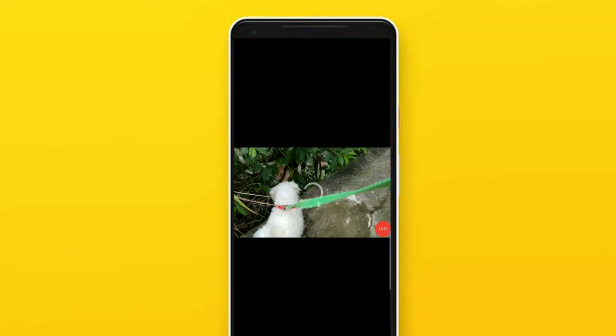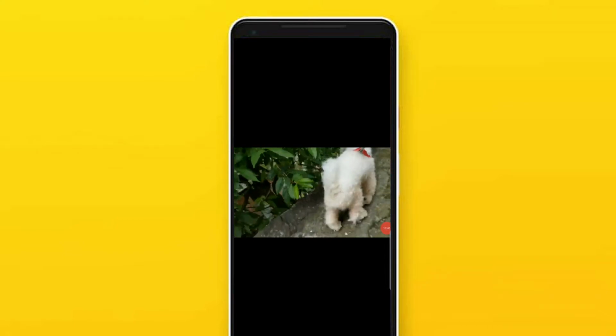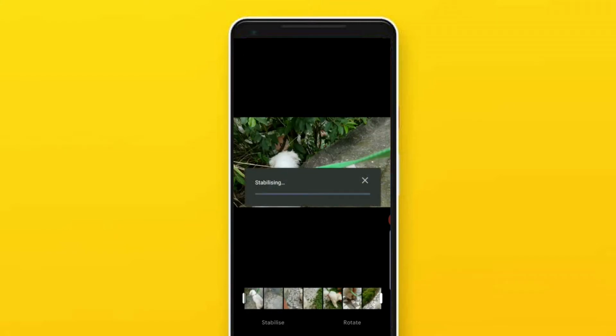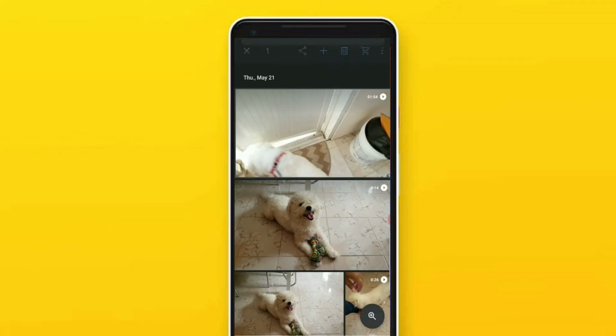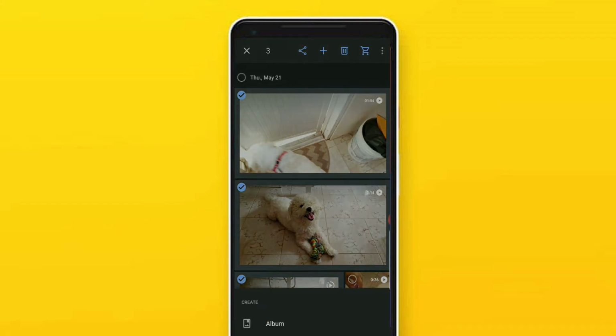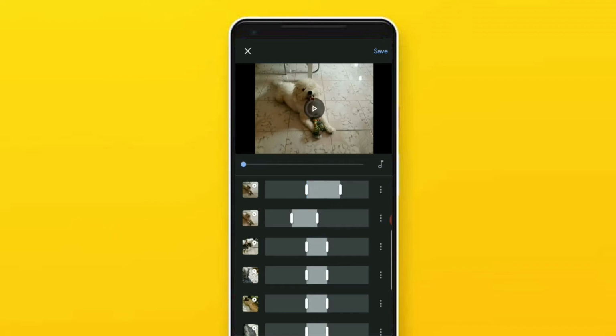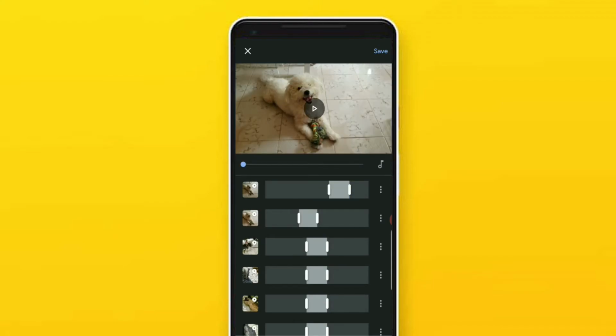Editing videos in Google Photos, however, is more limited. If you go to the video and hit settings, you will only be able to stabilize or rotate your video. However, you can select a group of videos, hit the plus sign and create a movie. You could select the clips of the videos that you want to include in your movie, and you could also add some music in the background. Google Photos is a one-stop shop for storing, organizing, and editing your pictures.